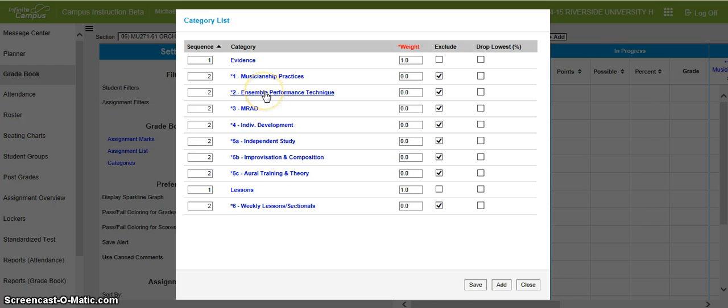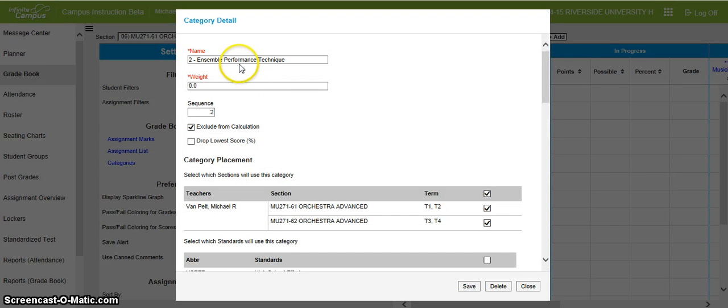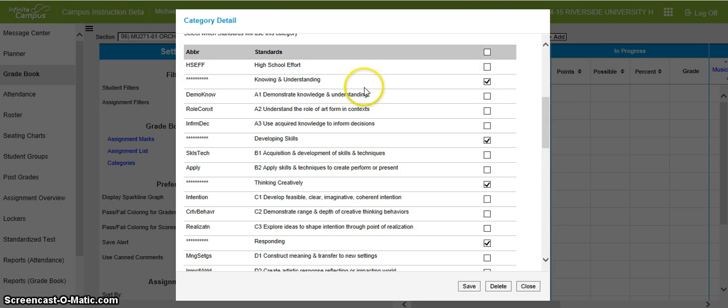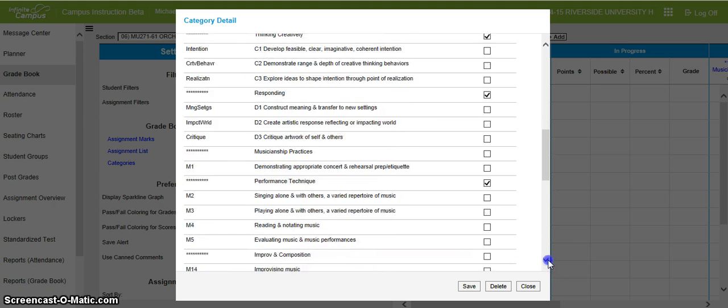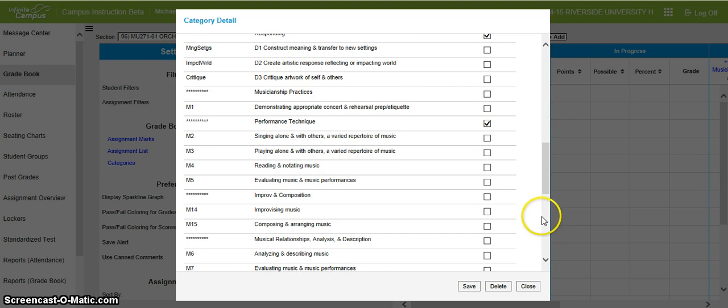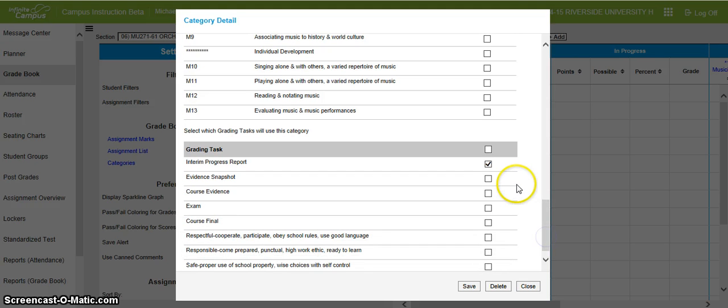The second one, ensemble performance technique, which I differentiate from individual. It's also on the high school standards. Again, weight of 0, sequence 2, exclude from calculation. You can leave them all sequence 2 because you have numbers up here that will keep them in the right order. Again, I clicked the universals that fit to this, which is actually all 4. And then I clicked the umbrella for performance technique. And again, click the interim progress report.